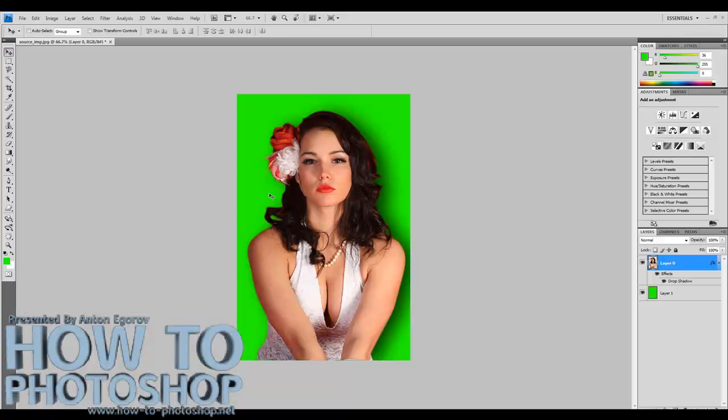Now in the next tutorial we'll use the pen tool and the gradient tool that we learned in the previous tutorial to make a sky for a picture.